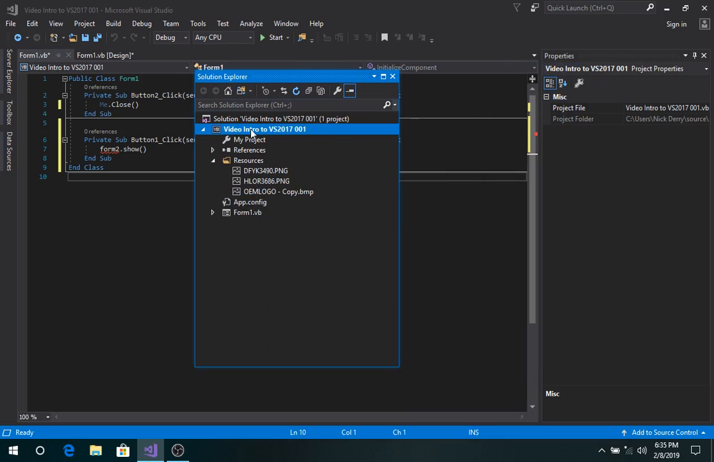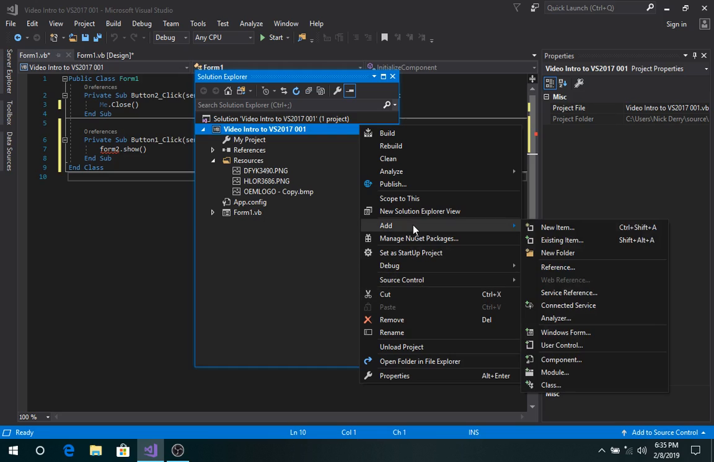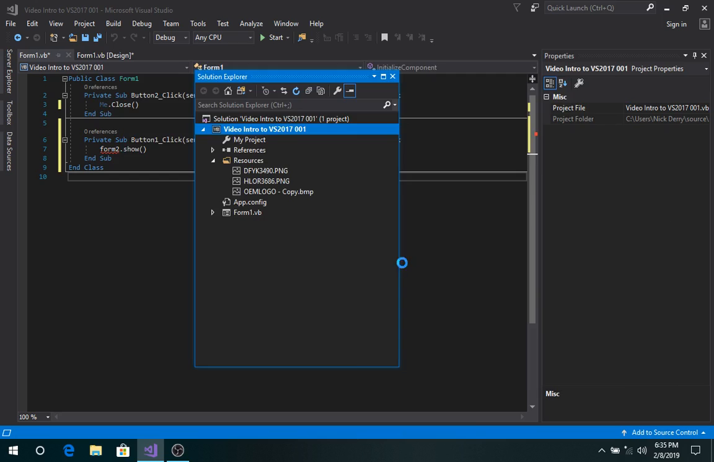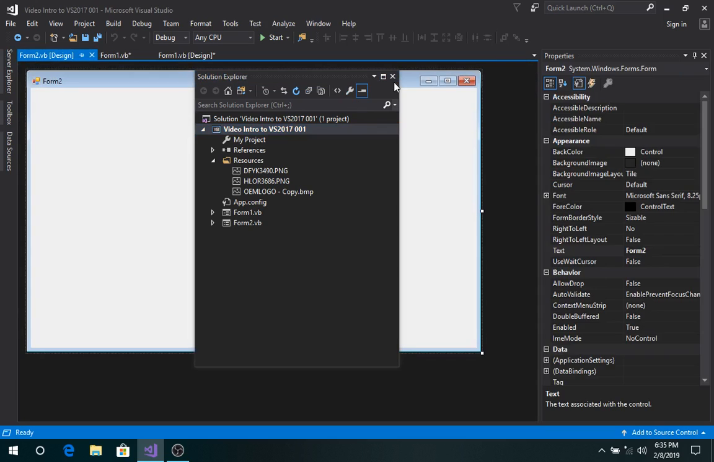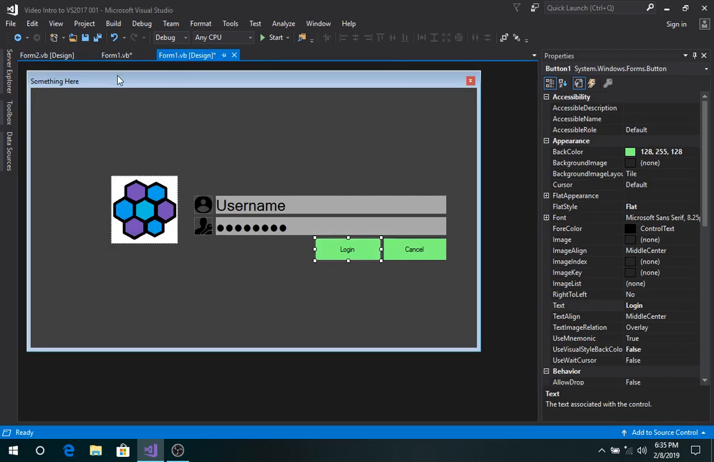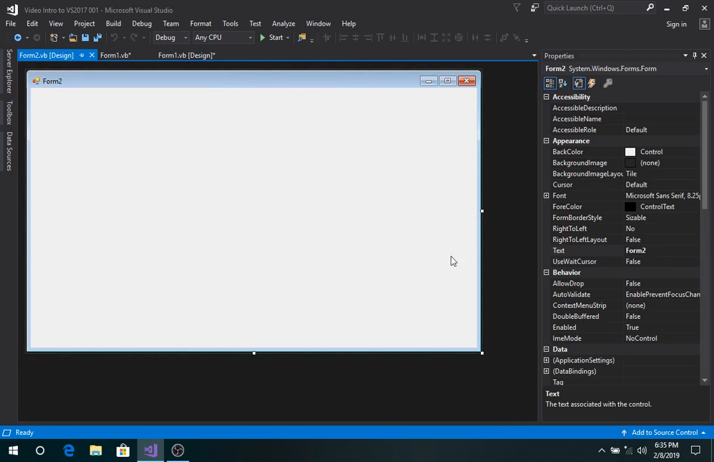So here, for the video's sake, we're just going to go to video intro to VS 2017-001. Just take that, right click on it, and we're going to click add, come down to Windows form. That's okay, just add it, and now you just got a second form. You're like, well, where did the other one go? It's in the tabs here. So now that you created that, the red underline is gone. So now it knows that it can proceed to here when you press it.